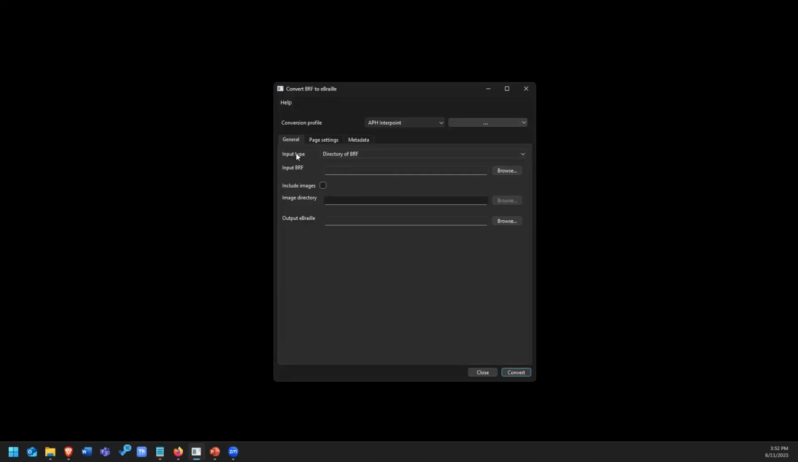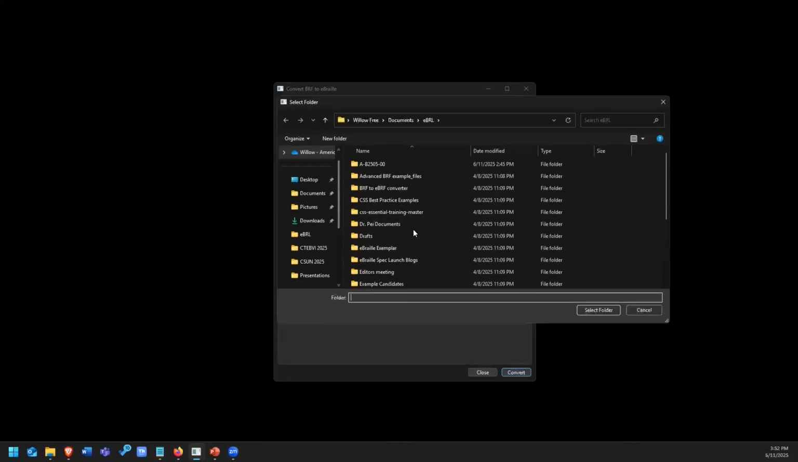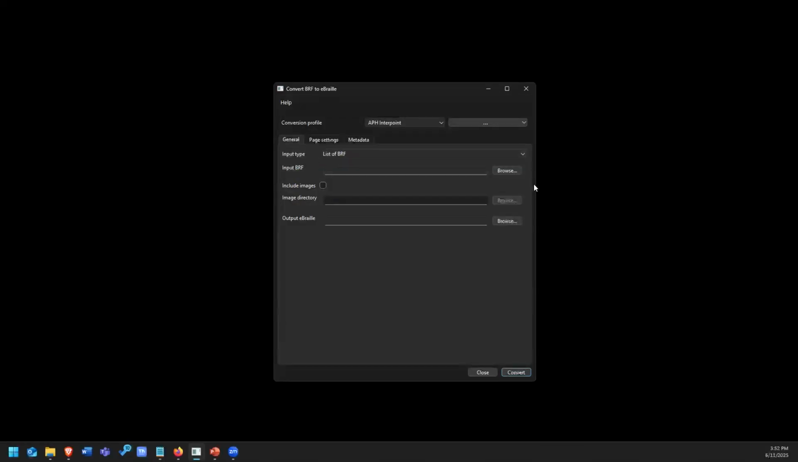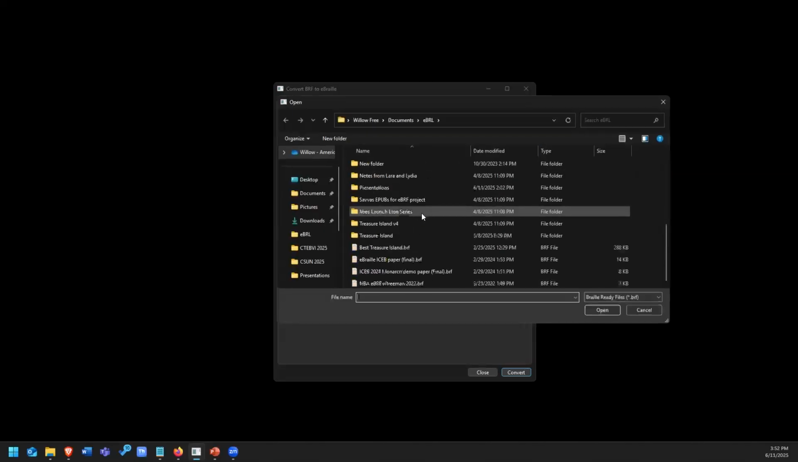So we'll start with the general tab. The general tab is where you tell us what you want converted. You start by pointing us to the BRF you want converted. There's a browse button. It says input BRF. You do browse, and then you find your Braille file. I say eBraille so much that my brain just substitutes it in. So I found my BRF.